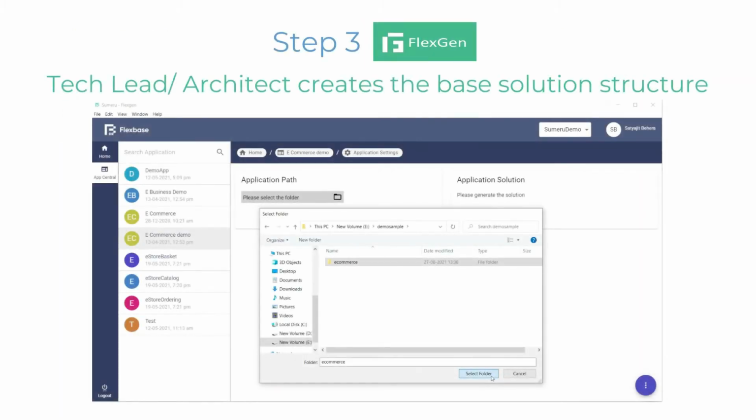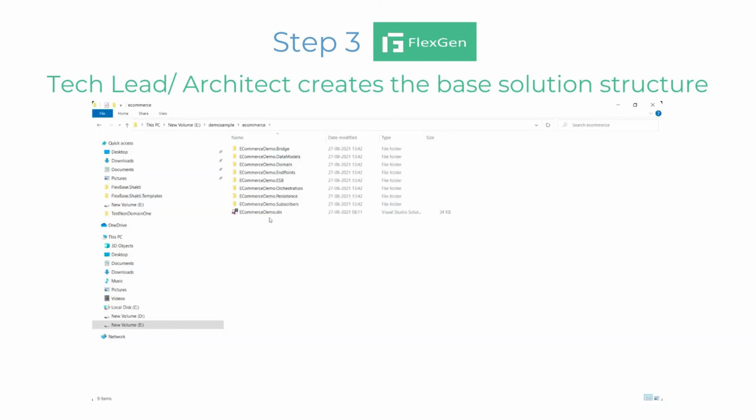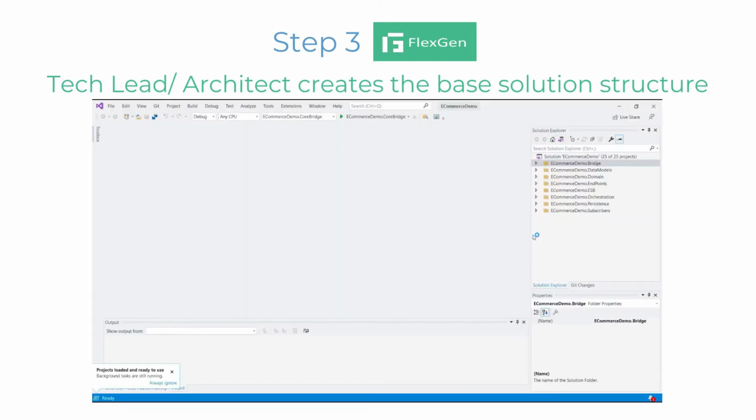Step 3. The tech lead or architect first chooses the path for the base solution structure projects for the application. The solution project files are auto-generated and copied into the chosen folder. The solution projects for the e-commerce demo application include all plumbing code for the ESB, messages, controllers, handlers, DBs. These are generated in a few minutes and are neatly organized into logical folders.